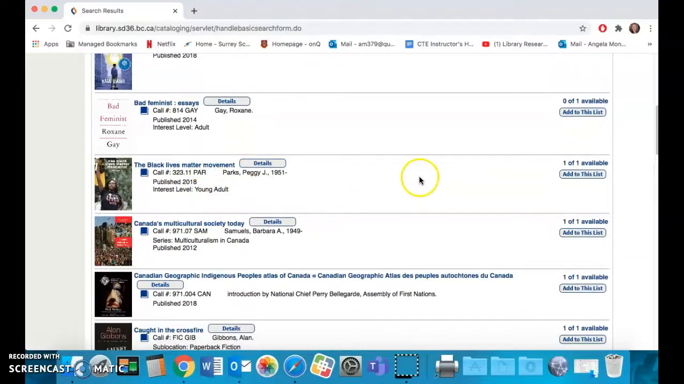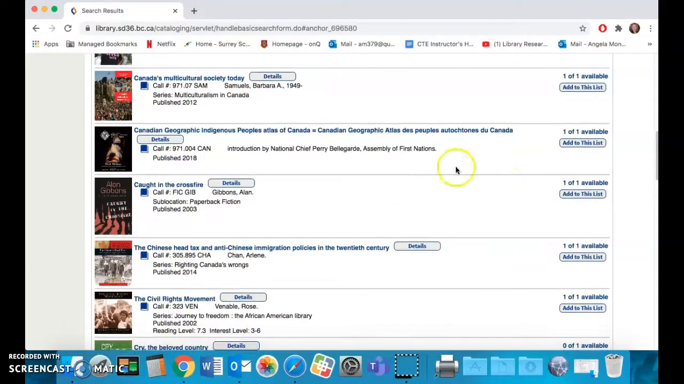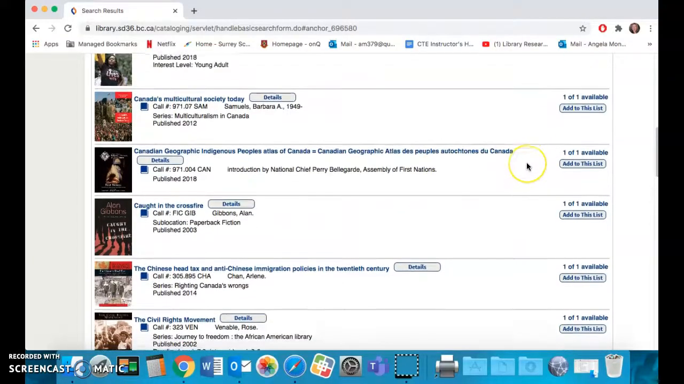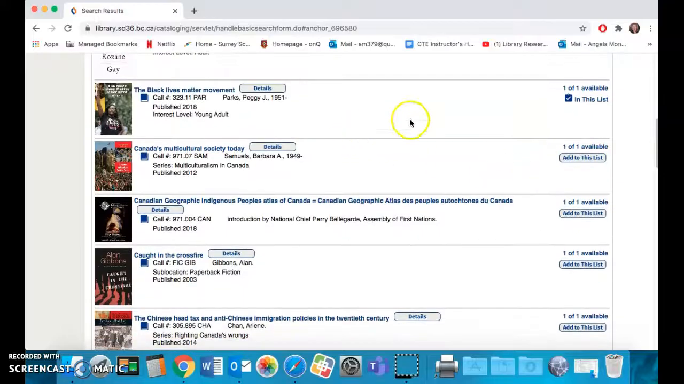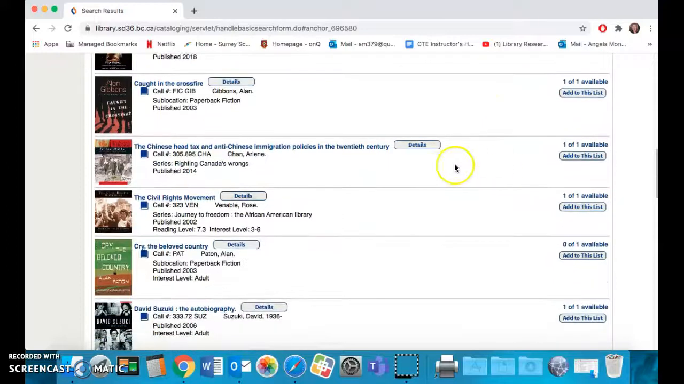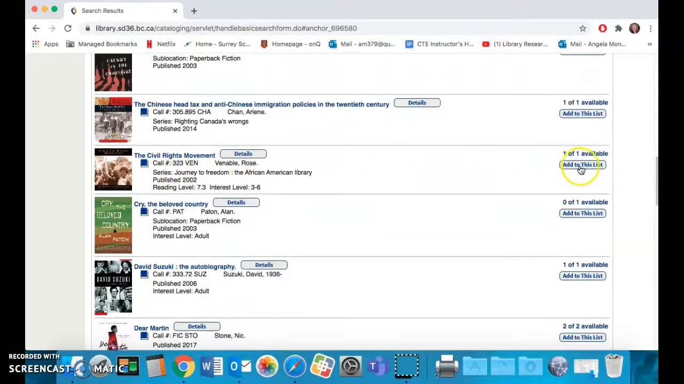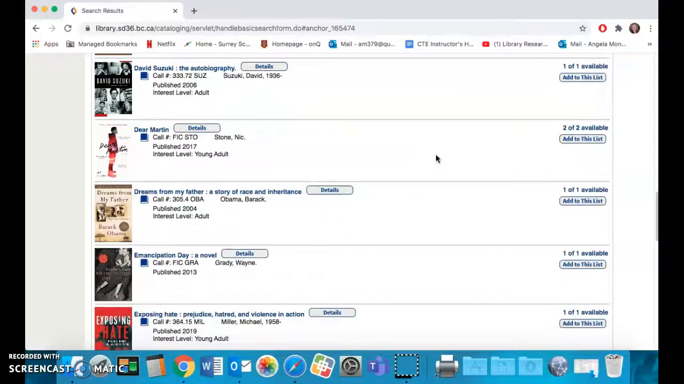Here's one on Black Lives Matter. I'm going to add that to my list because I think I'm probably going to base my project on how students or young people can make a difference when it comes to combating racism. So I've got Black Lives Matter movement in there, and I'm going to keep looking. The civil rights movement is another one that I'm going to add to my list for this particular project or essay, and I'm going to keep looking.